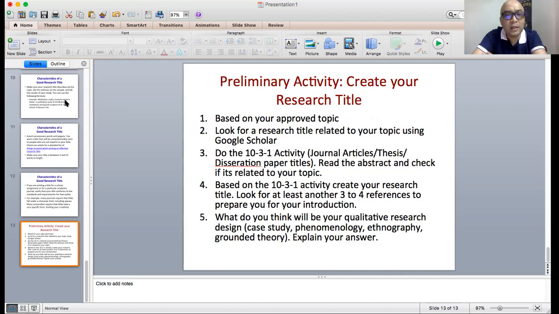So 10 either journal articles, thesis, or dissertation paper titles lang yun. 10, then pili ka ng top 3 mo and your main choice. But you have to read the abstract and check if it's related to your topic. Mamaya, yung kukunin mong journal articles, thesis, or dissertation might not be connected to your topic, so baliwala lang yun. Number 4, based on the 10-3-1 activity, you will now have to create your research title. Hindi nyo kokopyahin yon, but it would be somewhat like a guide for you to be able to create your title.